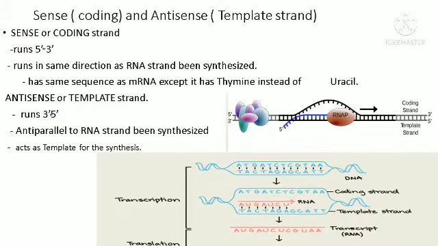So I was saying the two strands of DNA, one will be known as the sense or coding strand, whereas the other one will be the antisense or template strand. We remember that one will be running in the 5' to 3', whereas the other one will be running anti-parallel, 3' to 5'. The strand used for the synthesis of RNA, known as the template strand, will be the one that will run from 3' to 5'.